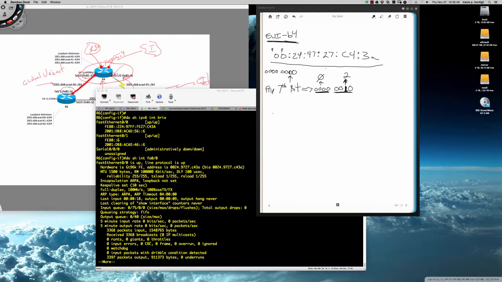So now we get this new MAC address, which is 02:24:97:27:C4:3A. So we end up with a new MAC address, right? So this is step number 1, right? We write that MAC address out, and then we flip the 7th bit, and that gives us a new MAC address. And then from here, it's extremely straightforward.